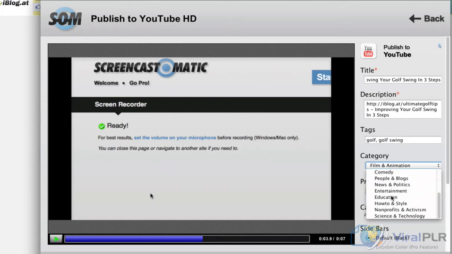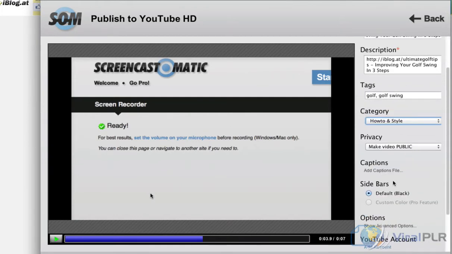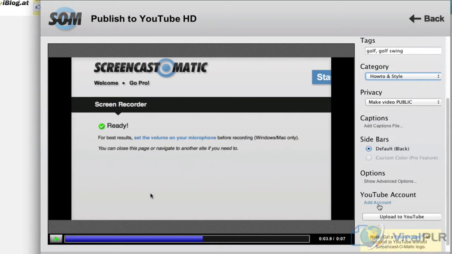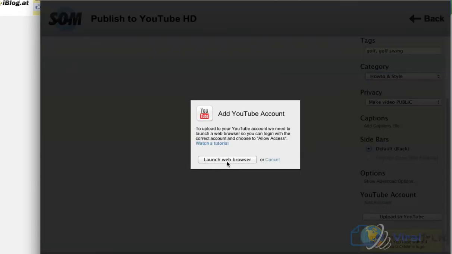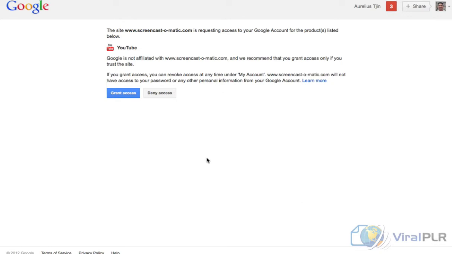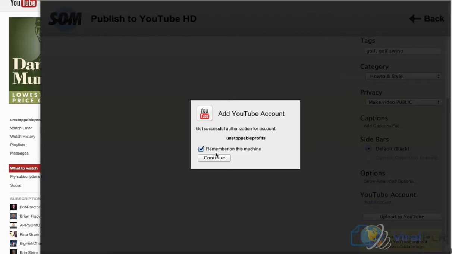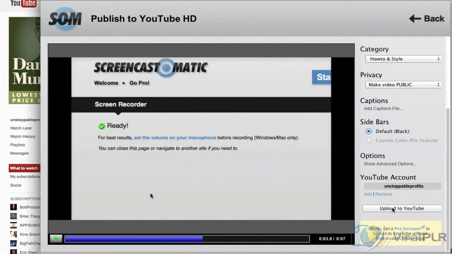Category, you can choose whatever you like. I'm just going to put How-to and Style, and make the video public. Next you want to add your YouTube account. You'll need a Google account for this, and then it will ask you to grant access. So I'm going to click grant access and allow Screenomatic to use Google here. And now it's successful. You can see it got successful authorization for the account. I'm going to click continue, and then the next step is to upload to YouTube. I'm going to click upload to YouTube.